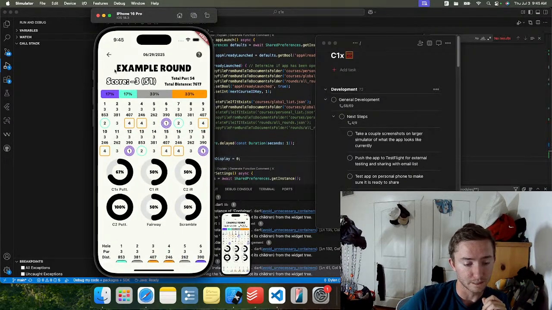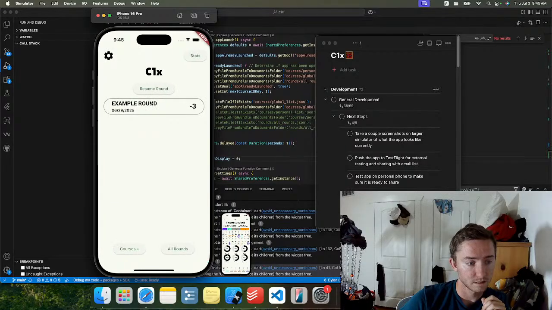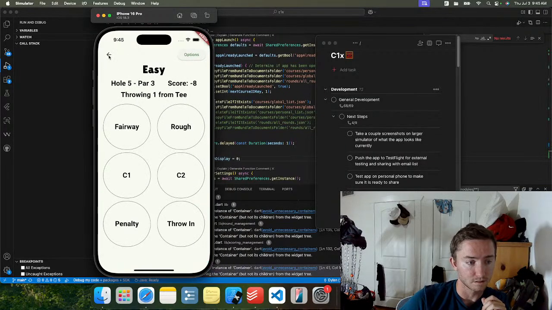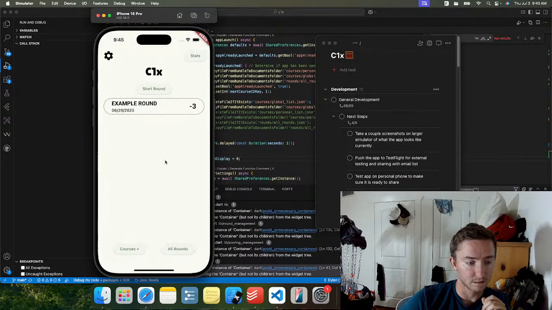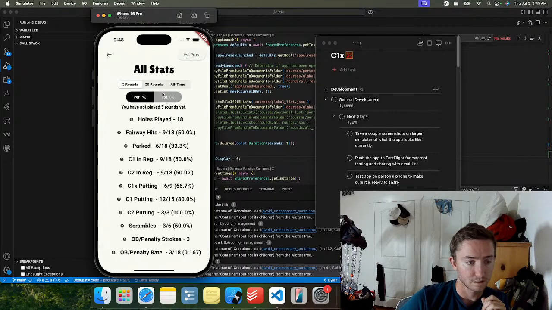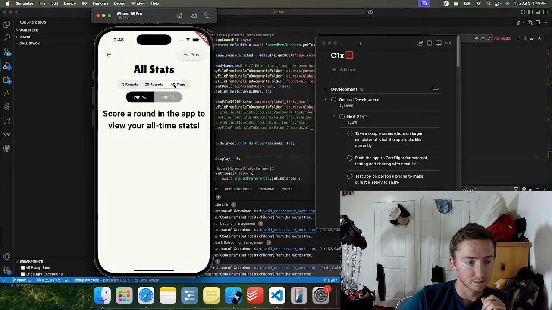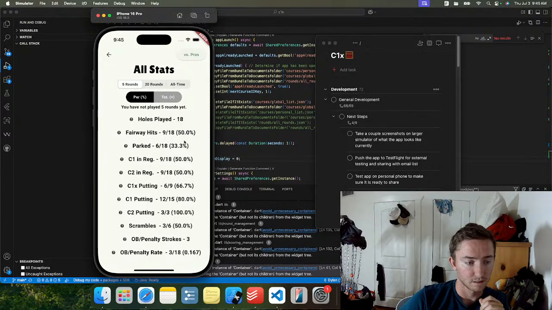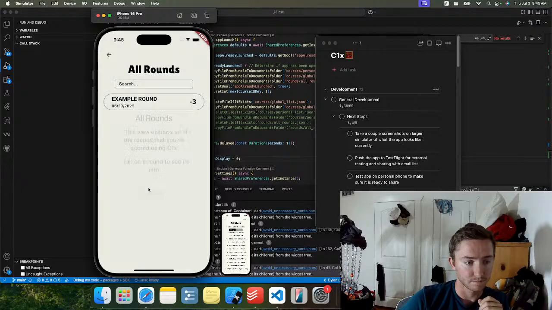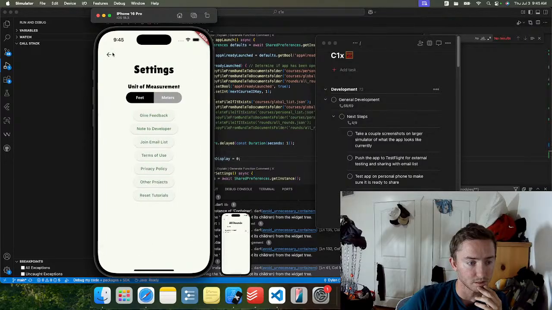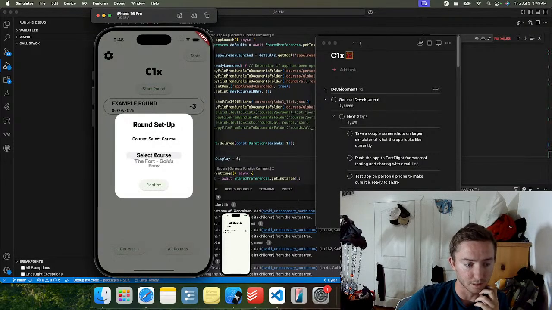I think that looks pretty good. Let's go. Let's delete it and then all stats. Let's take a screenshot of this. I'll grab one of all rounds. I don't think I'm going to use it anytime soon, but it probably can't hurt.